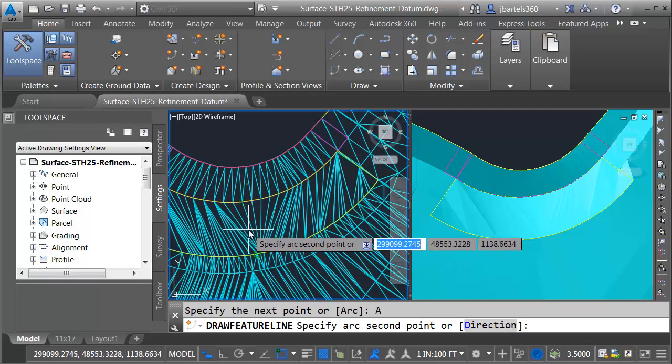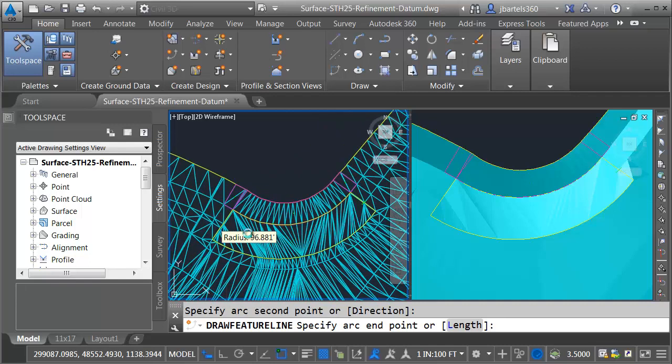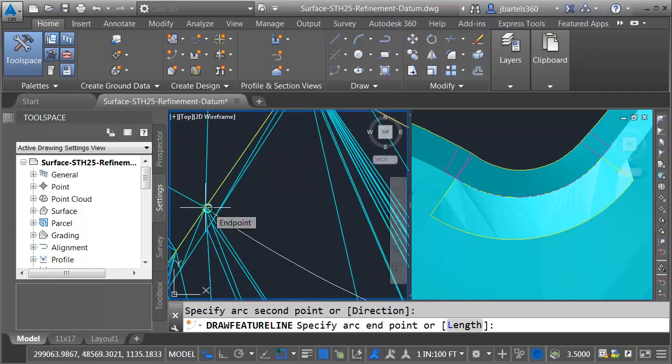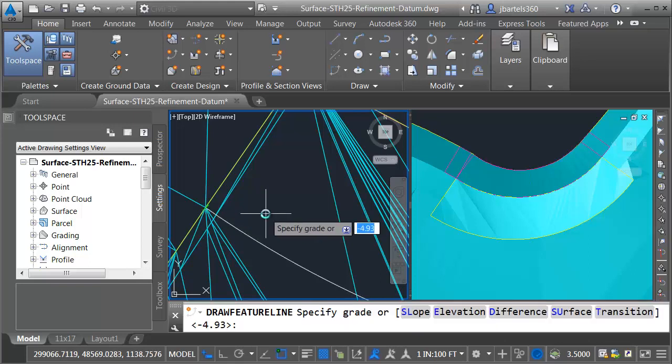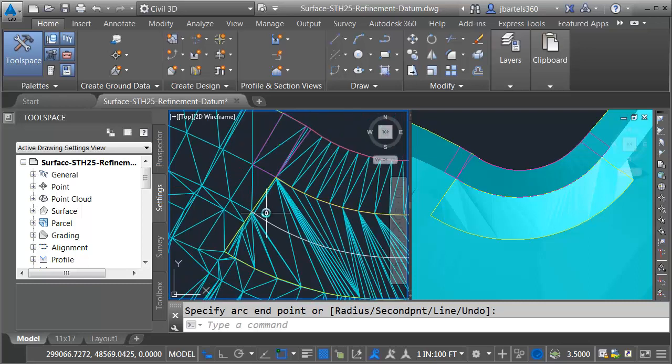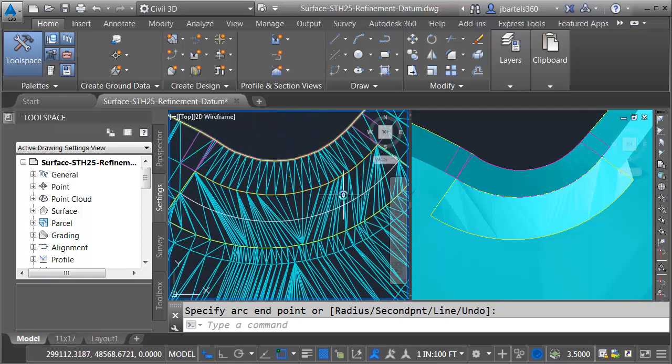Rather than turning it off, I'm going to hold down the F3 key momentarily to disable the running object snaps. I will then pick the second point on my arc. I'll release the key, and then my running object snaps are turned back on. We'll draw this to the end point of this edge on the other side. I will then press Enter to accept the elevation, and then Enter again to get out of the command. Let's zoom out. So this geometry is drawn from a three-dimensional perspective where it needs to be.